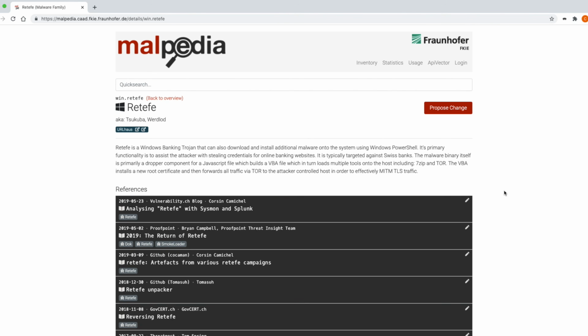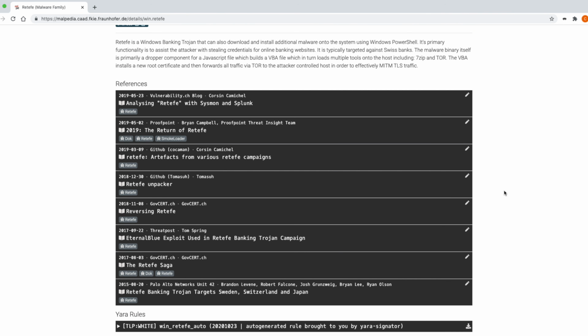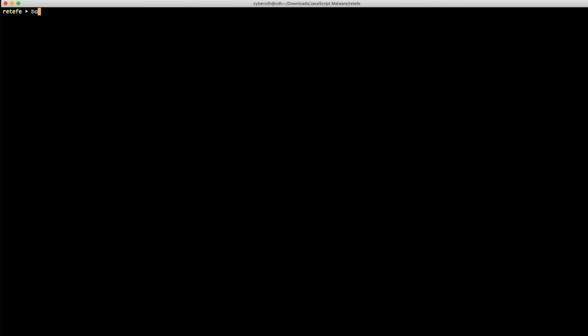We'll go with Retefe. From Malpedia, we can see the initial details about this malware and also get some great blog posts as well to refer us to, which helps our analysis. Retefe is a Windows banking Trojan that can also download and install additional malware onto the system using Windows PowerShell. Its primary functionality is to assist the attacker with stealing credentials for online banking websites, and it usually targets Swiss banks.